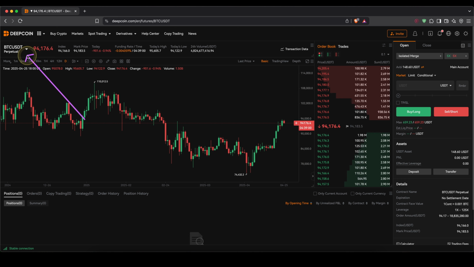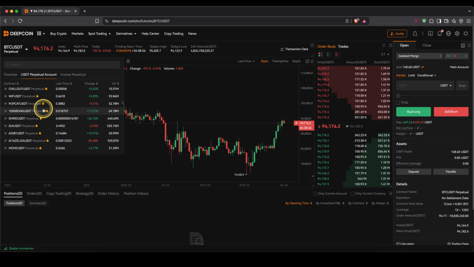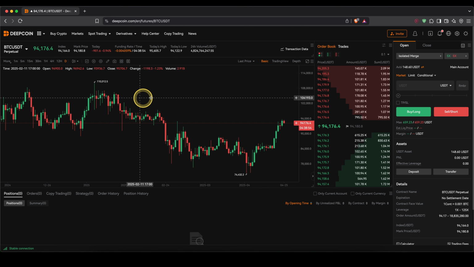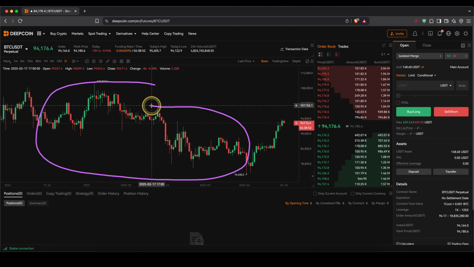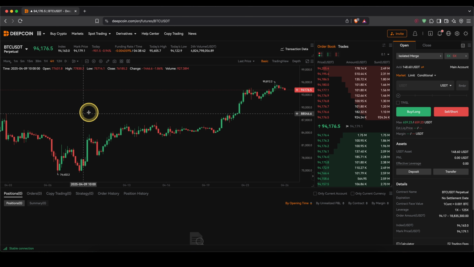First of all, in the top left, you can choose the trading pair. So whichever cryptocurrency you want to trade, Bitcoin, Ethereum. In my case, I'm going to choose Bitcoin for now. Below it, we can see the price chart. So that's just the default view from Deepcoin, but you could also switch over to TradingView if you want to do that. And up here, you can also, of course, choose the different time frames.